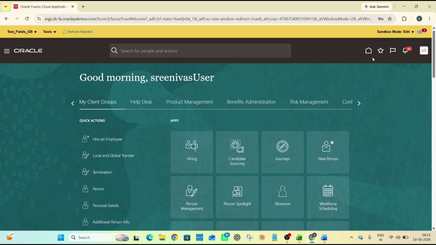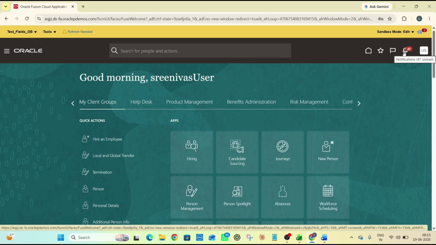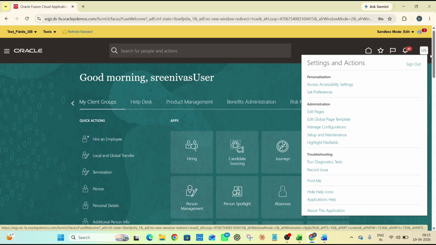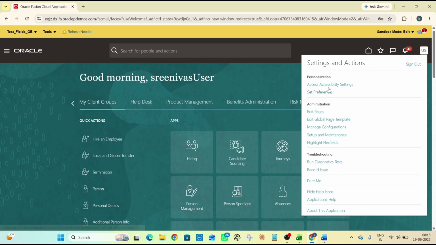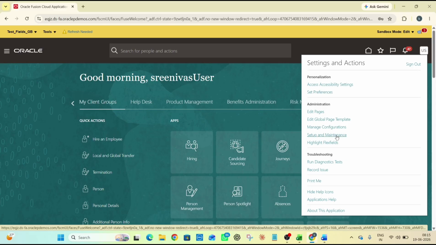This is the home page, and this is the star button, where your favorites will be. You can mark a page as a star, and that page will open. This is the notification bar, where you will get your notifications. And this is your profile. In this profile, we can see the sign out option and Setup and Maintenance. Remember this one, it is very important for the Oracle security consultant and functional consultant also. We will be discussing it further.